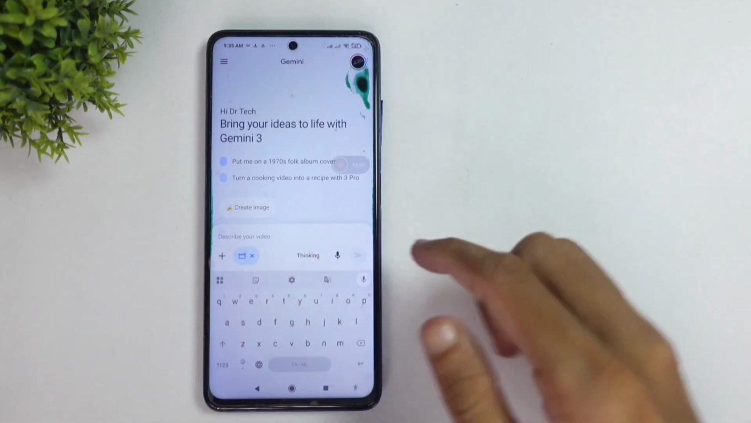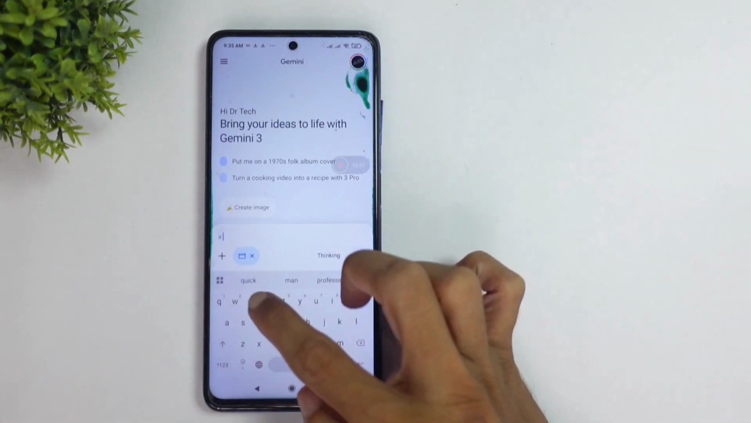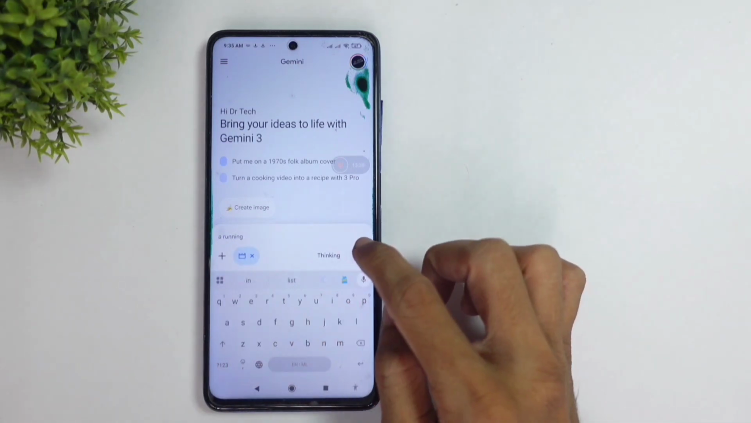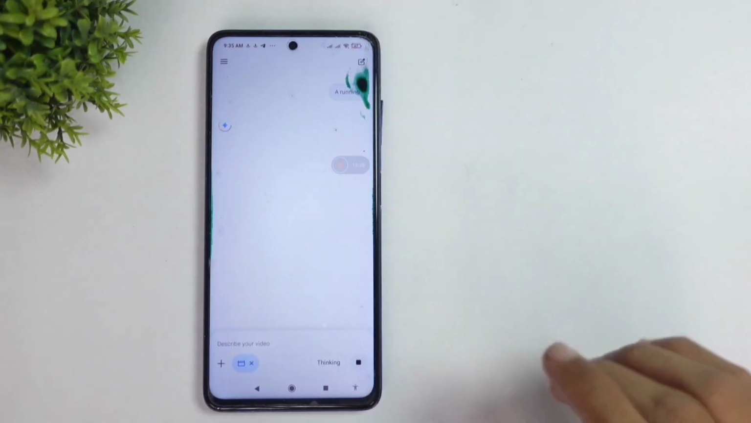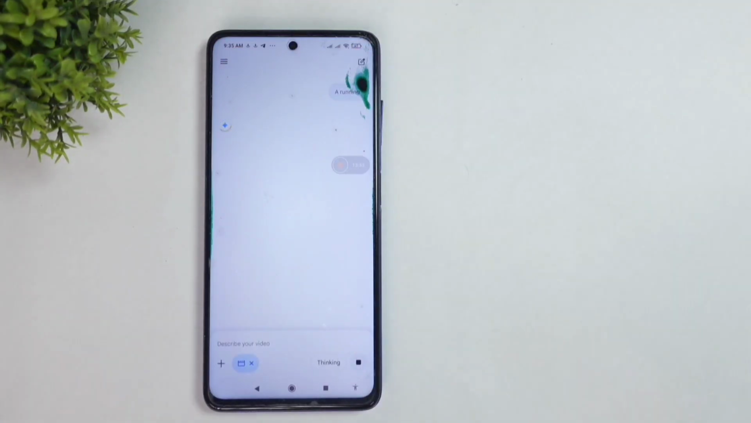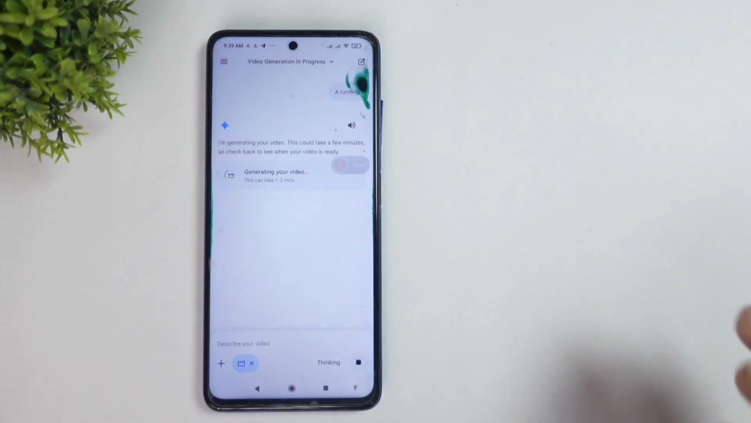Click on New Chat, and here you can describe your video. For example, I'm typing something like this. Like I said before, it should be a detailed prompt, not a single prompt like this. And you can ask Gemini to generate a prompt for you also. Within a few seconds, this video will be generated, and in most cases, that will be an 8-second video. And it will be having sound also.